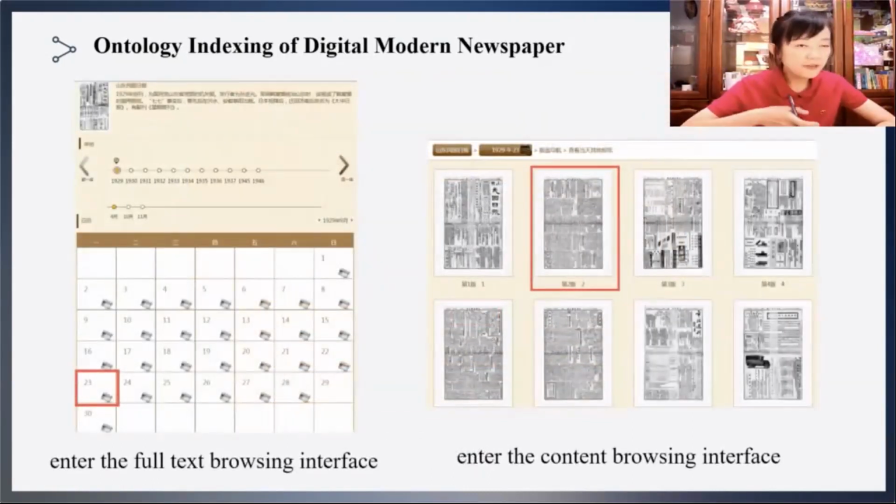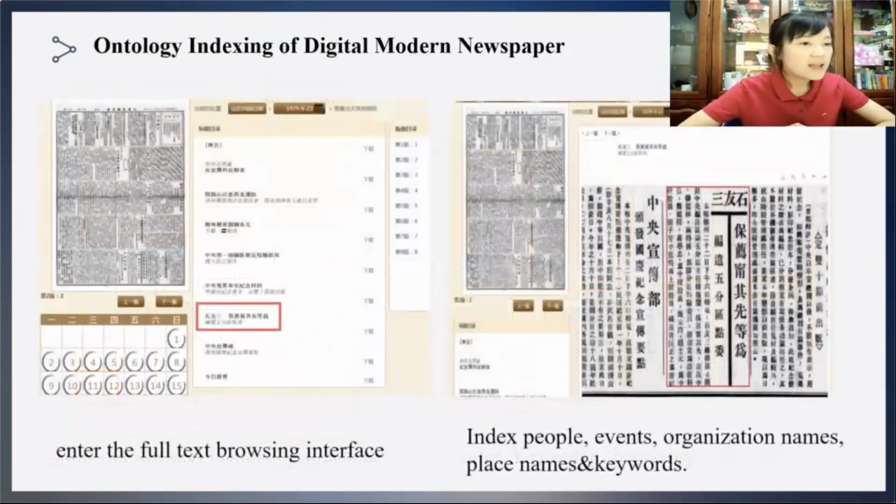First, you can find the newspaper according to pinyin of the first word of the newspaper name, and when you click on the corresponding newspaper, you will enter the newspaper information interface, and click the newspaper date, you will enter the full text browsing interface. Click on the corresponding page, you will enter the content browsing interface. And at the browsing interface, you can index the people, events, organization names, place names, and keywords.